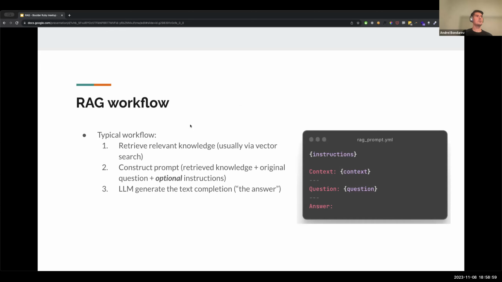So a typical RAG workflow looks like the following. Step one is that a question or some sort of prompt comes into the system, and the first thing you want to do is retrieve the relevant knowledge, and typically you would utilize the vector search database behind the scenes. Then that knowledge is taken and put into a context, and you would take that context along with the question and some instructions and put it into a prompt that you would send to an LLM to generate the answer.